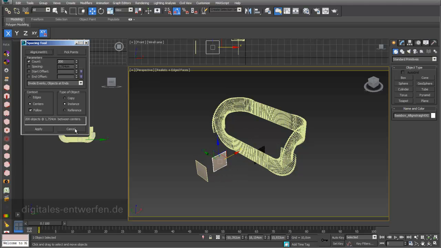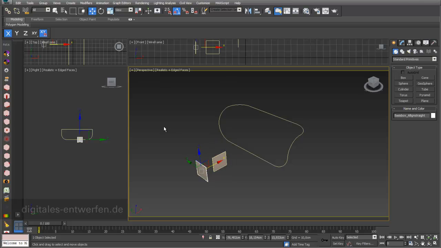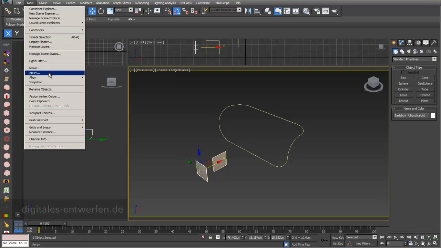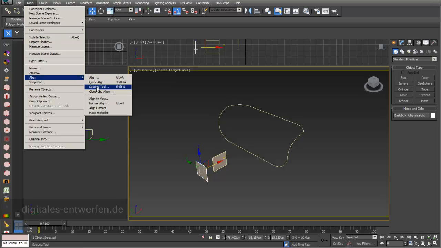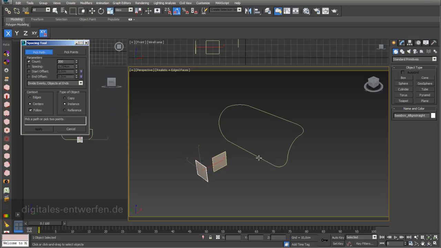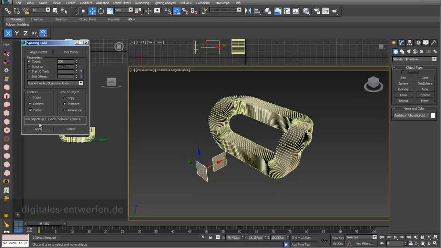So it's really important how you orient these objects to this path, and this is related to the pivot point. In the best case, you orient it in the top view, and I choose the former object again, go to my Spacing tool and go into Pick Path, and we see it works quite well.